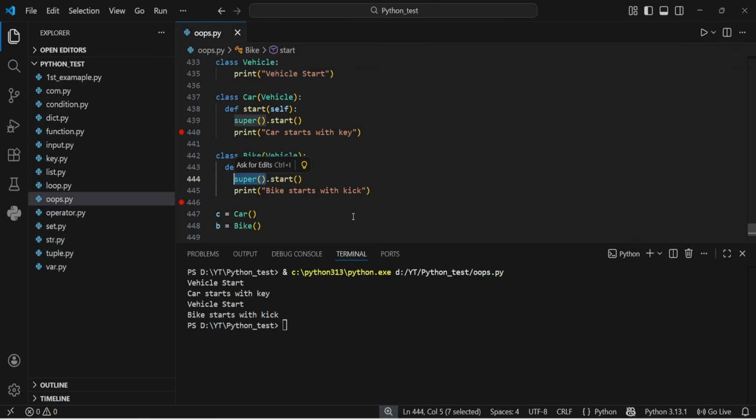Okay, this is a function. The super function is used to call methods from the parent class inside a child class. Remember, it is used to call methods from the parent class inside a child class.